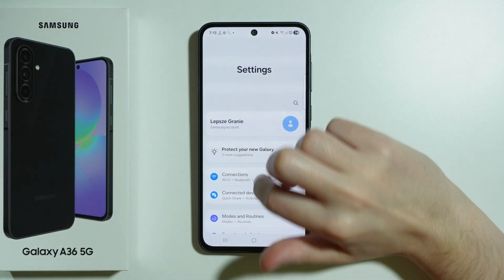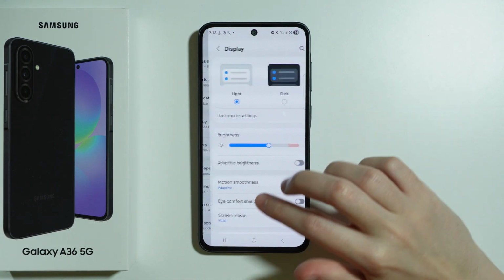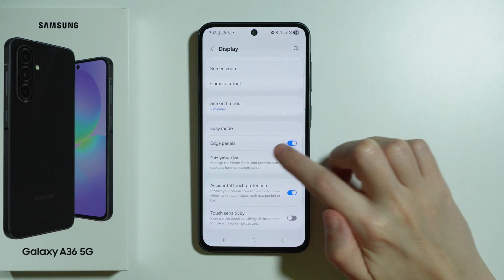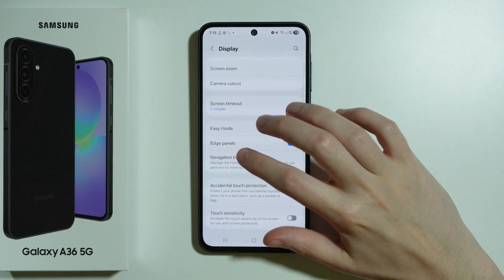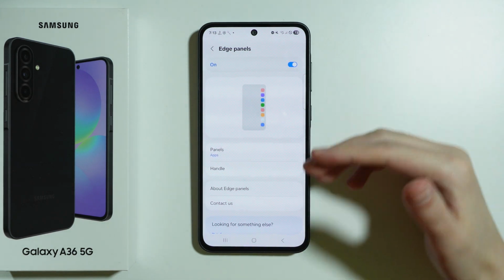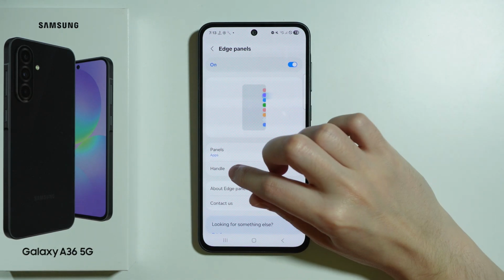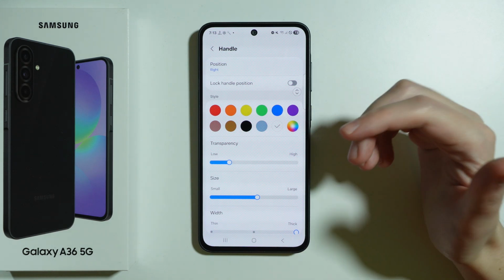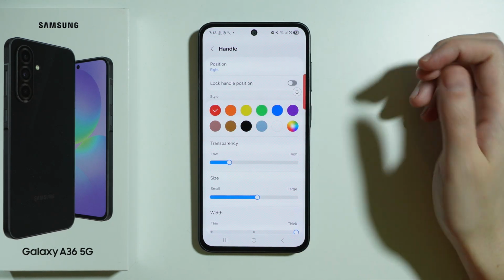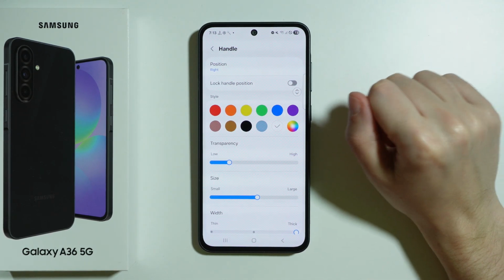So first let's go to settings, open display settings, and then scroll down a little bit to find edge panels. Here we can easily turn it on or off. You can also tap over here in order to find customization options. So if you go to handle, you can make it more visible if you have issues with noticing it.